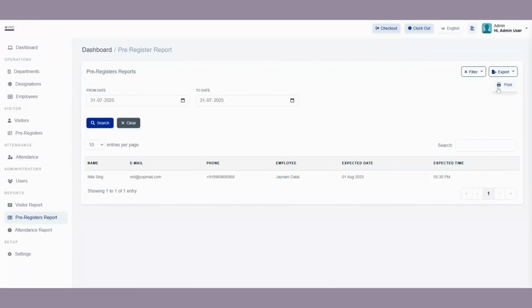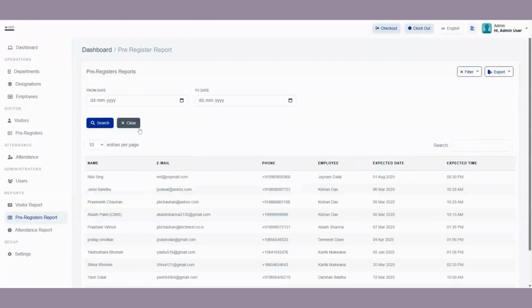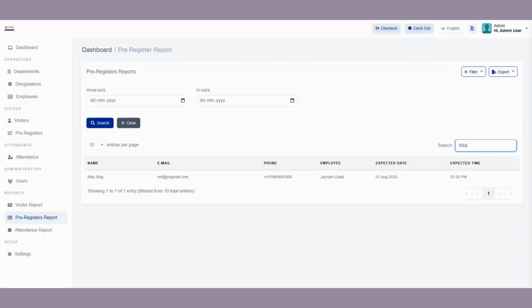Need to keep a backup or share the report? Just click on Export to download the data in your preferred format. To quickly locate a visitor, use the search box.